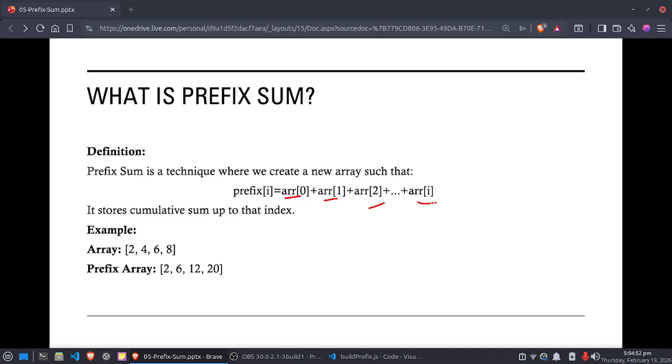Now let's take a small example. Array is 2 4 6 8. Now we build the prefix step by step. First one is the same, index 0 is always the same. Second element, 2 plus 4 is 6. Third element, 2 plus 4 plus 6. Fourth element, 2 plus 4 plus 6 plus 8. So basically at every index we are storing the total sum till that point. Very simple idea, nothing special in this.